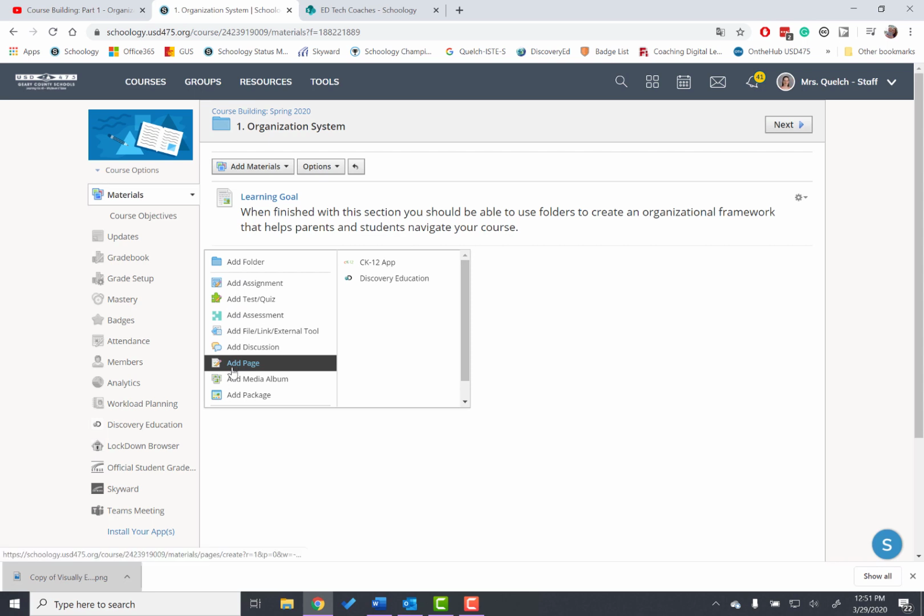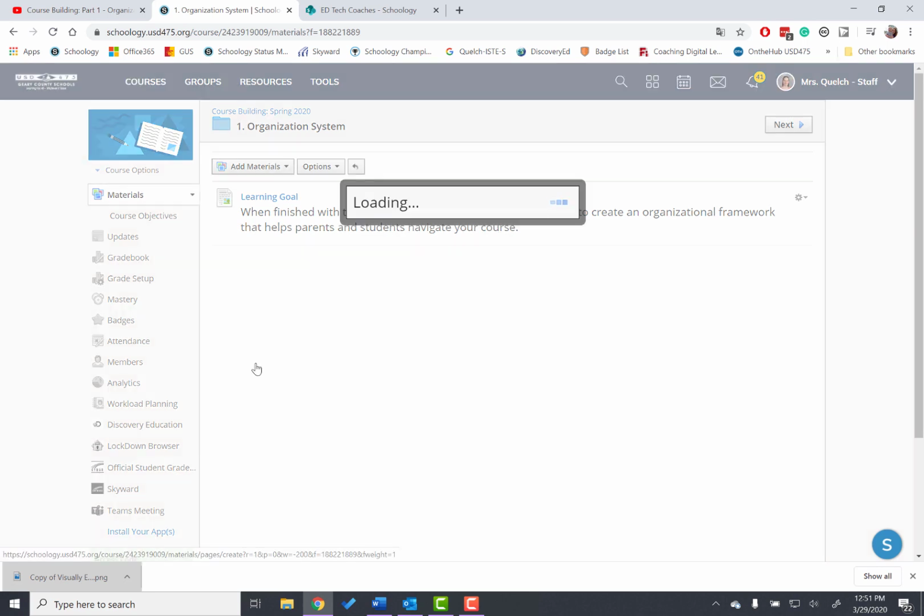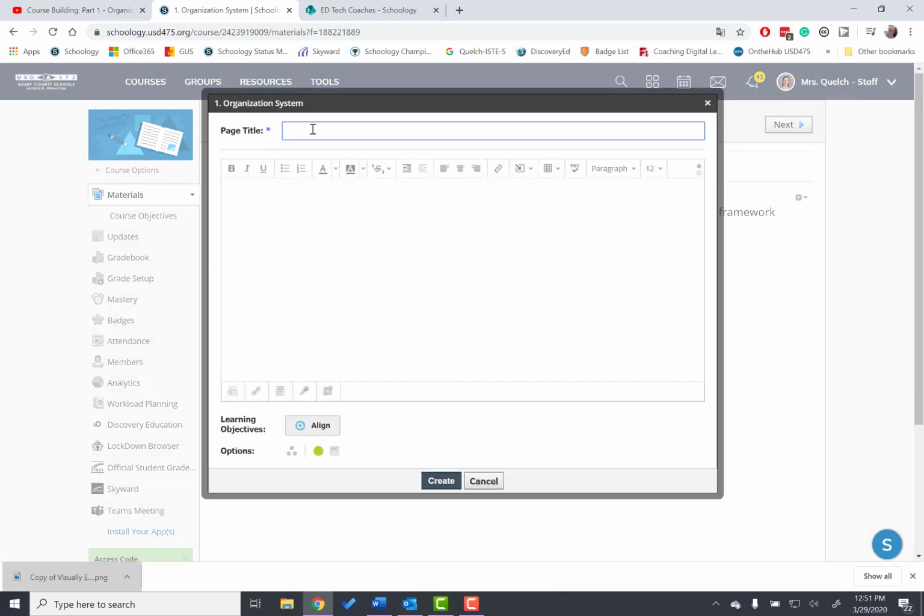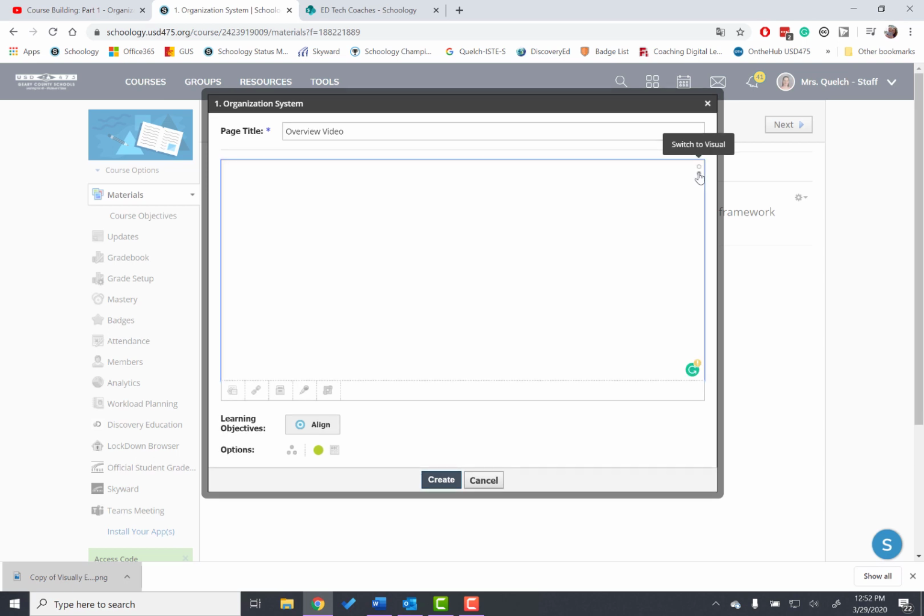And in this case, I'm going to embed that video first, and I'm going to click Add Page. And then here's my page part, and I'm going to put Overview Video as my title. And then here, I'm going to flip this on this right-hand side to switch to HTML. That way, when I grab my embed code, I can just paste it straight in.